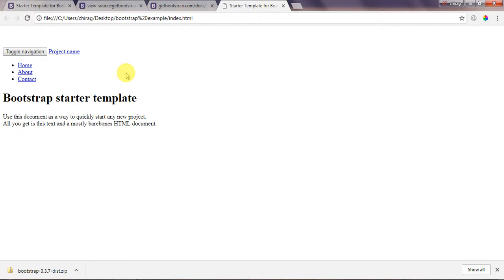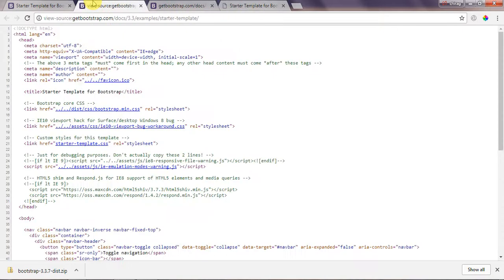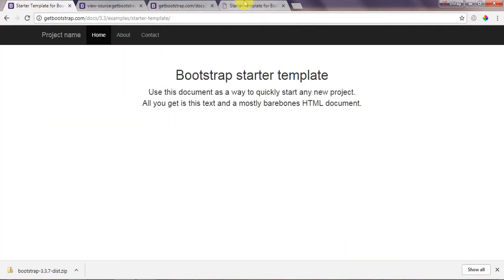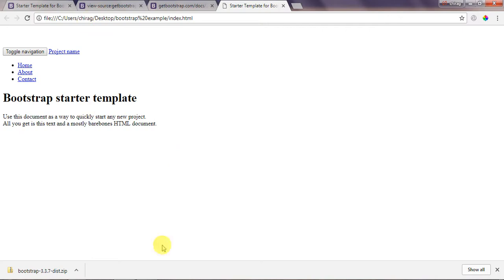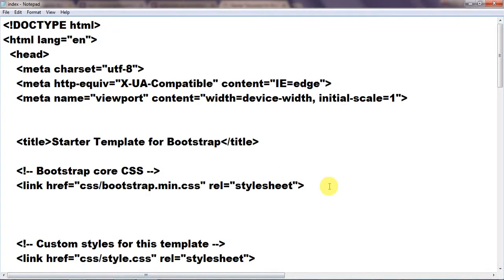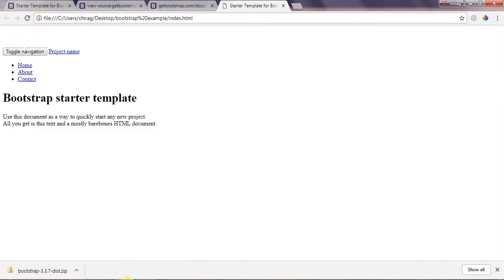So guys, Bootstrap is not running. We have to see what's happening there. Bootstrap is not running right now. Let me check. This is bootstrap.min.css, but I have referenced it as bootstrap.css, that's why it is not running. So let me refresh it.